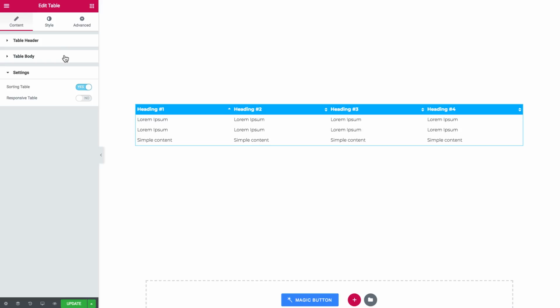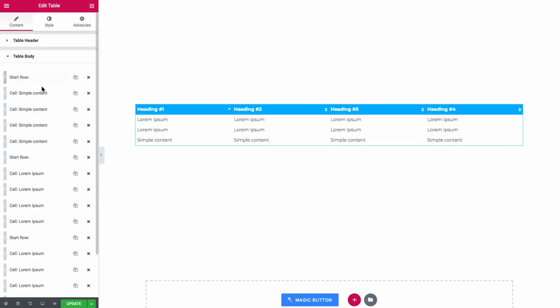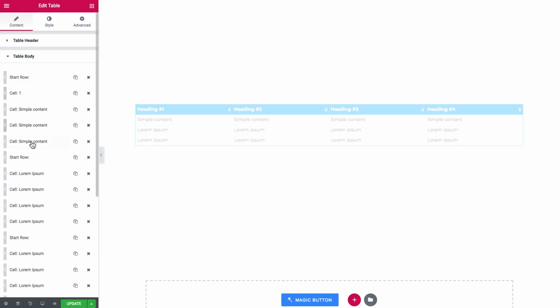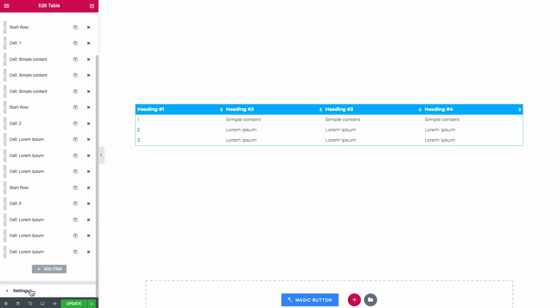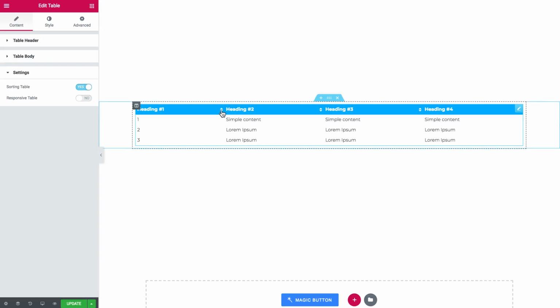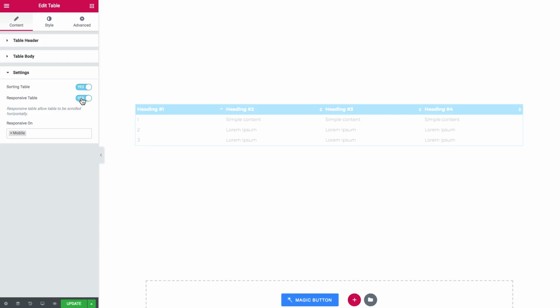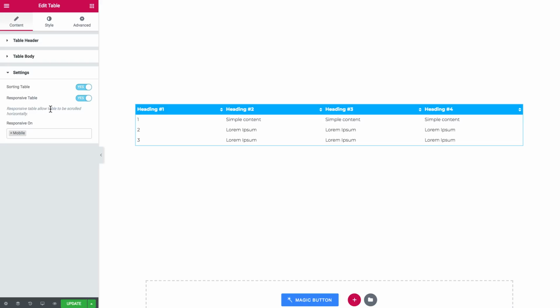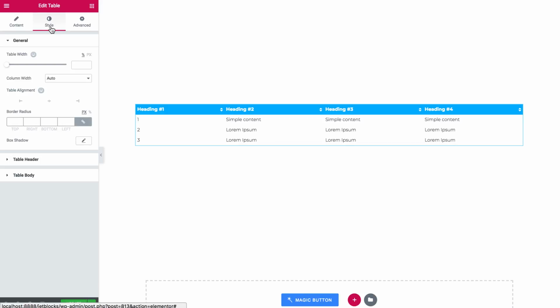That will actually look better if I go ahead and turn the first column into the column with the numeration. So I believe I will see it better this way. And now let's try the sorting option out. So now you see that. And the responsive table option will allow the table to be scrolled horizontally. And you can toggle the responsivity on mobile, tablet, and desktop devices. So the table looks nice for now, and we can move on to the style tab.